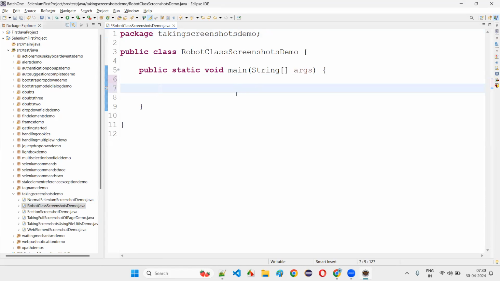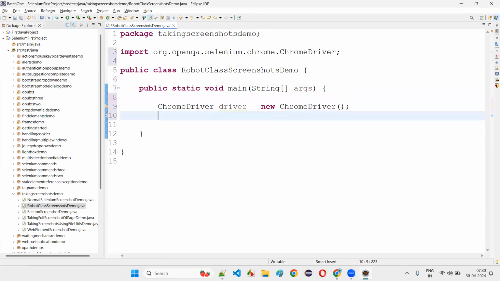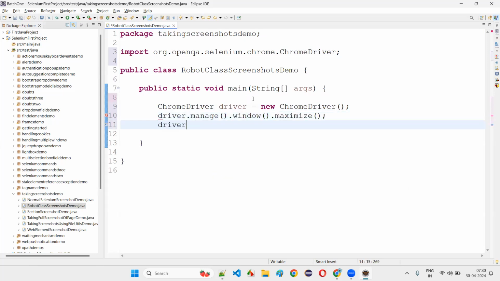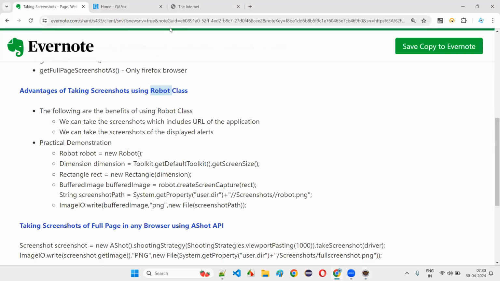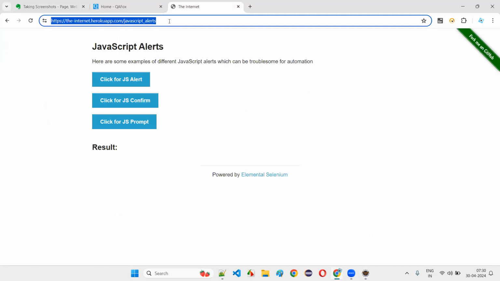Simple. Okay. So ChromeDriver. Anyhow, we need Selenium here. Without Selenium, we cannot do that because we need to open the application page URL and all those things. These are very common things. ChromeDriver is equal to new ChromeDriver, Control Shift O, then driver.manage().window().maximize(), then driver.get and provide the application URL of the same Internet Heroku. I'll give the application URL of the Internet Heroku.